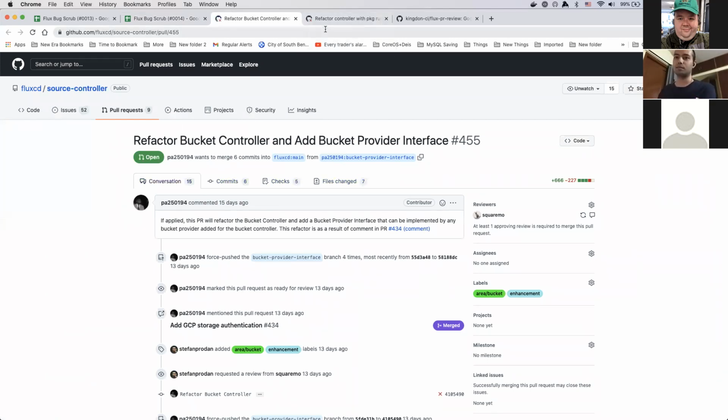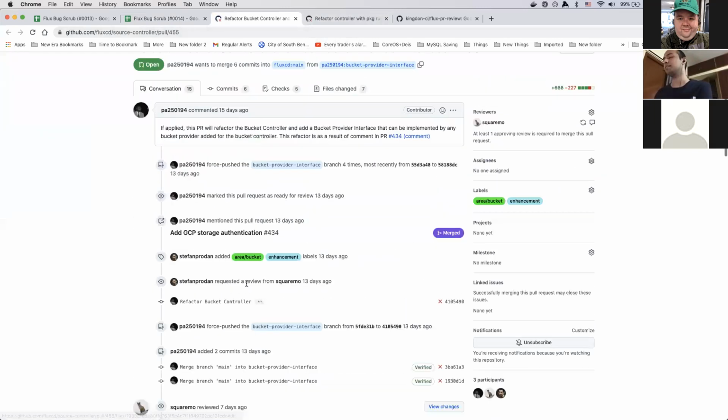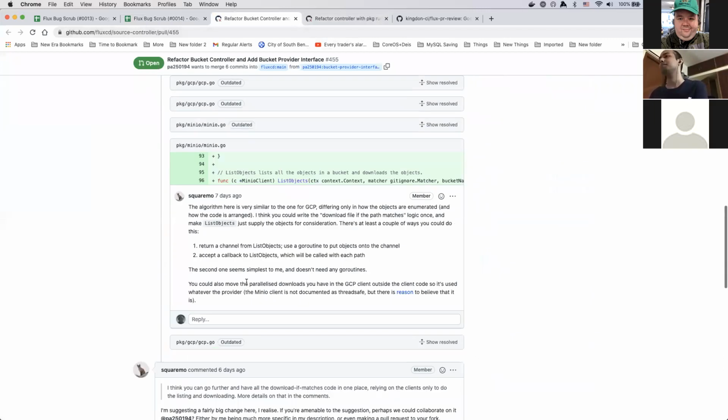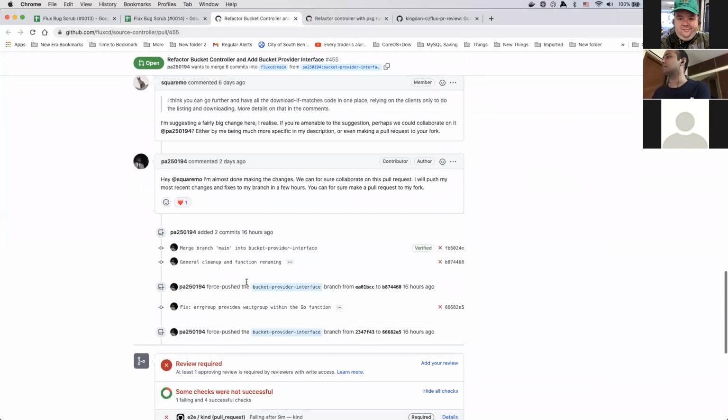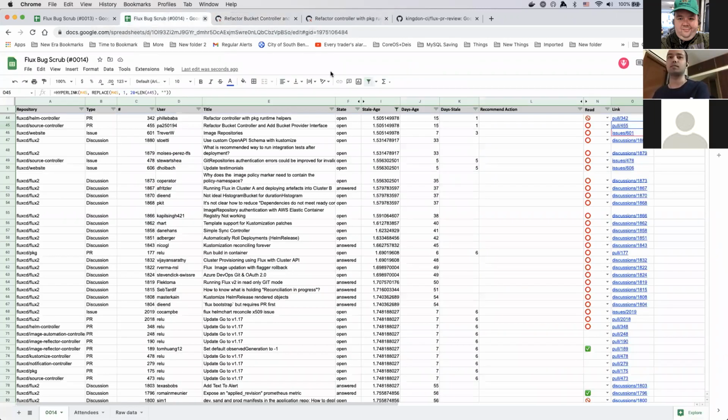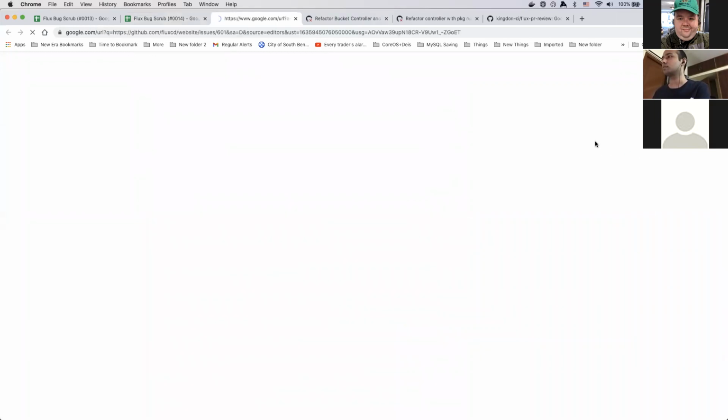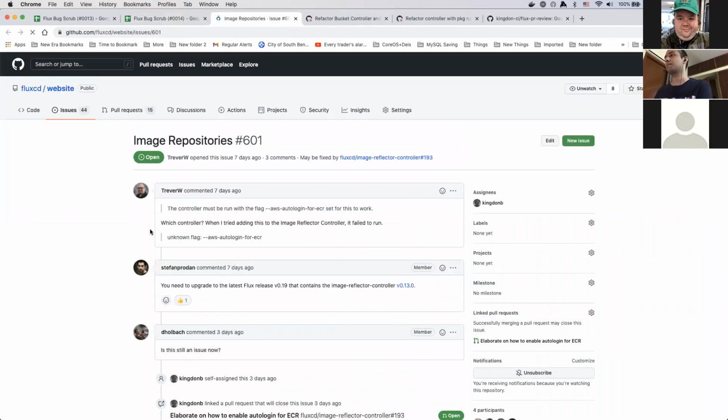Another refactor one. Probably work in progress. Another work in progress, right? Says almost finished. Image repositories. Oh.